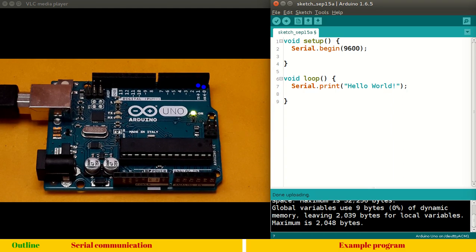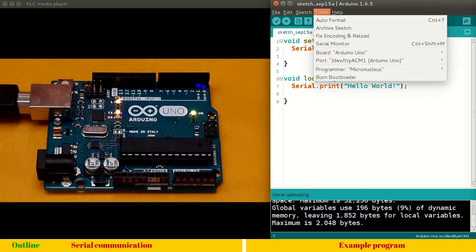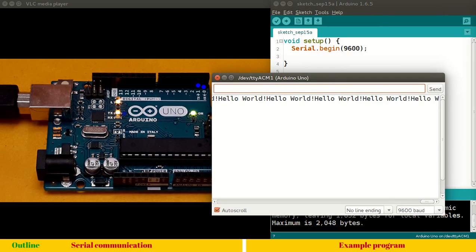Control U to upload the program. You can see the TX and RX LEDs blink for a while, and now you can see the TX line is continuously glowing. The reason is it is sending the hello world string to its serial transmission line. So if you open the serial monitor, you can go to Tools, Serial Monitor, which says Control Shift M, and here you can see hello world continuously scrolling.